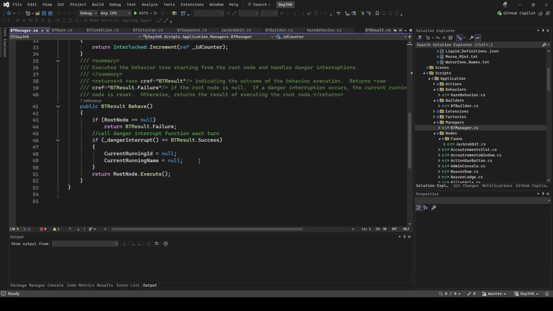We don't want the rabbit to sit there and drink until he's full before he decides to run away from the predator. So the danger interrupt is going to be a method that I call to say, hey, do we have any enemies around? Do we have any dangers that I need to stop what I'm doing and react to? And that's what the danger interrupt is for.